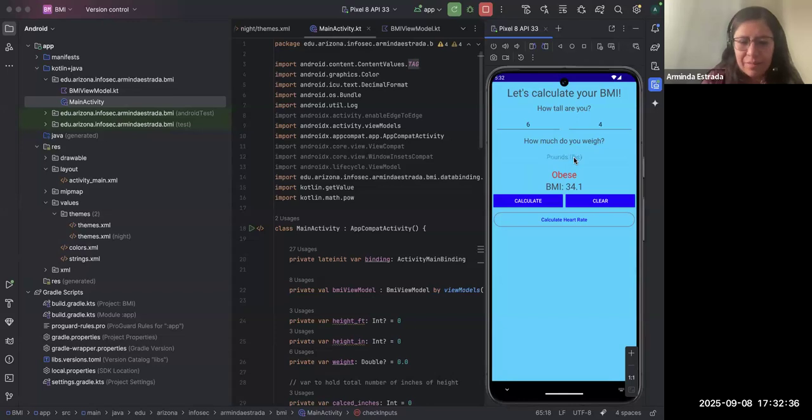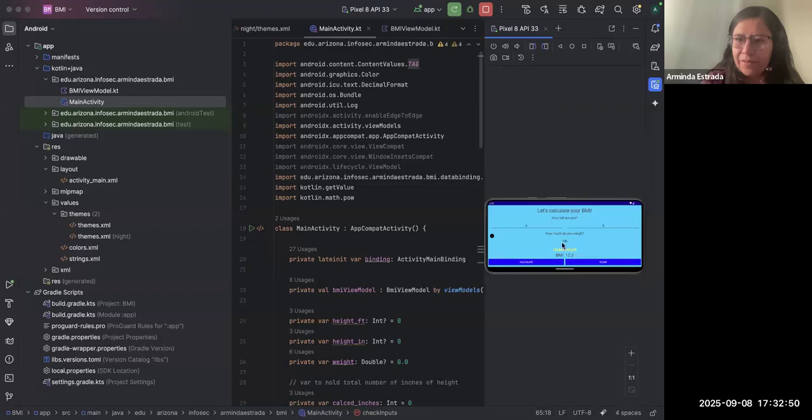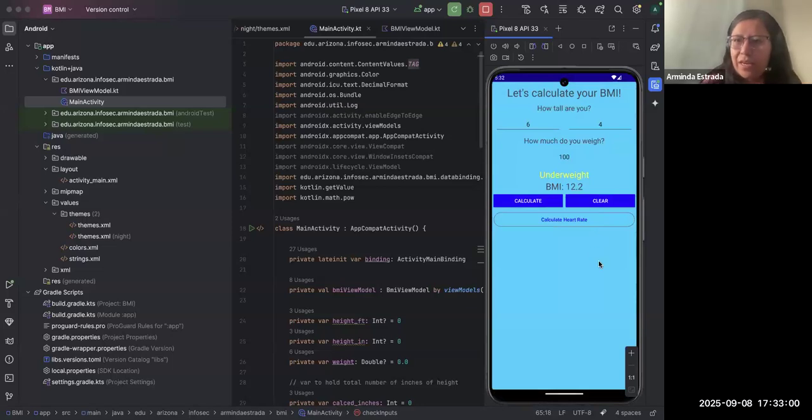And what if I put like I'm 100? It should be really underweight. Okay, and it calculates the BMI. Now the calculate shouldn't take us anywhere, but the clear should clear us out. And when we rotate, the calculation and the number should be there. But again, we'll talk about that in the next class: how do we do this with the view model? For now, you can go ahead and have this.